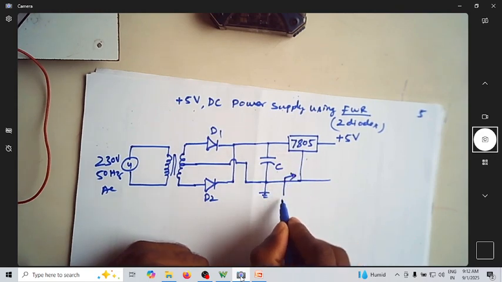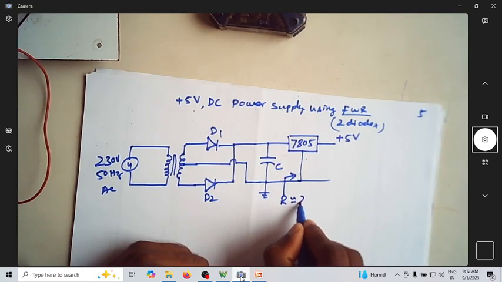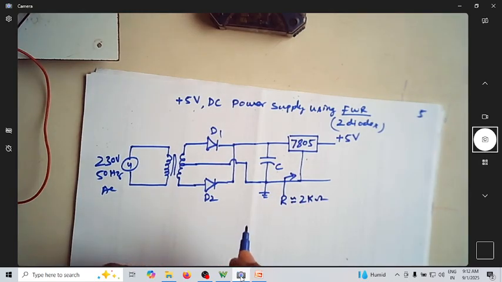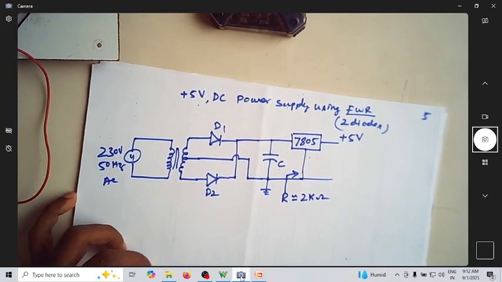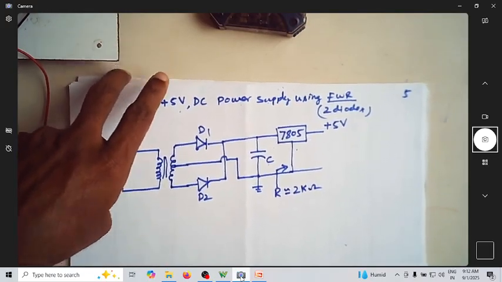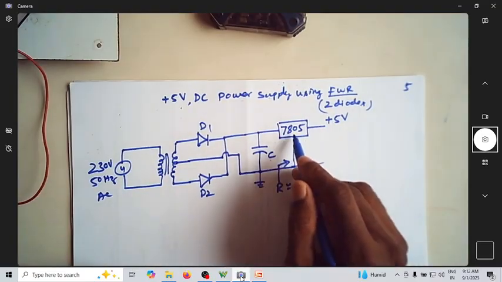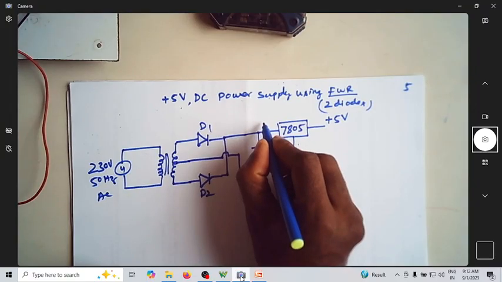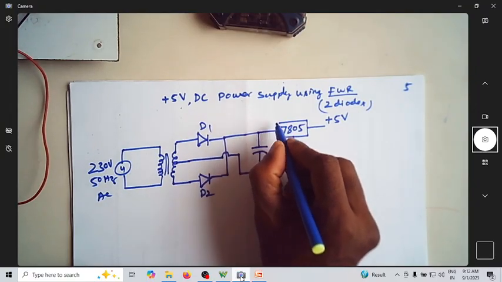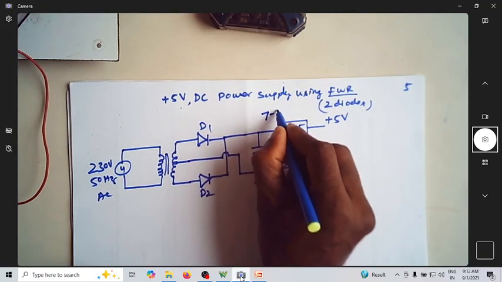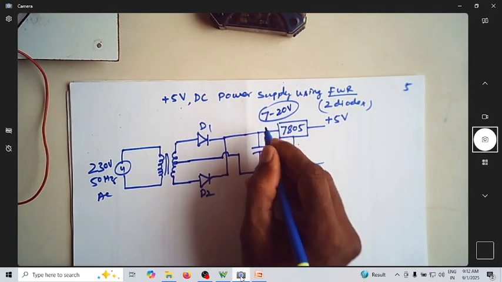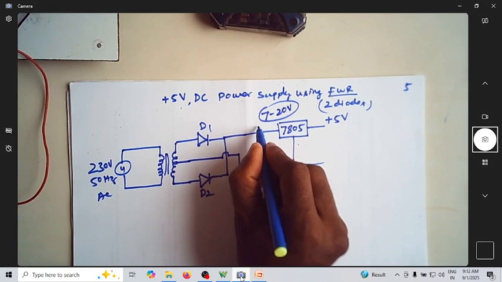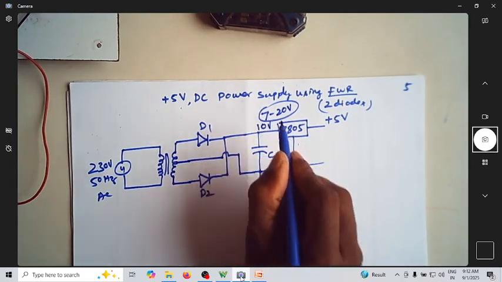Here there is going to be a resistance, so let us assume it is around 2 kilo ohms. Let us start doing the design. We know from the specifications of this 7805 that it requires a minimum of 7 volts, so it should have 7 to 20 volt required over here. Let us assume a voltage of around 10 volt minimum, which is certainly more than 7.